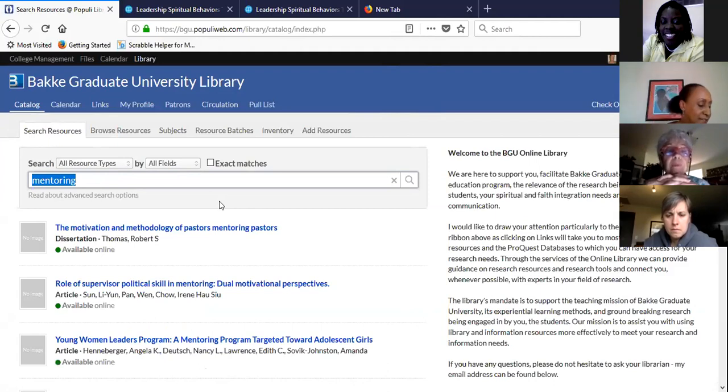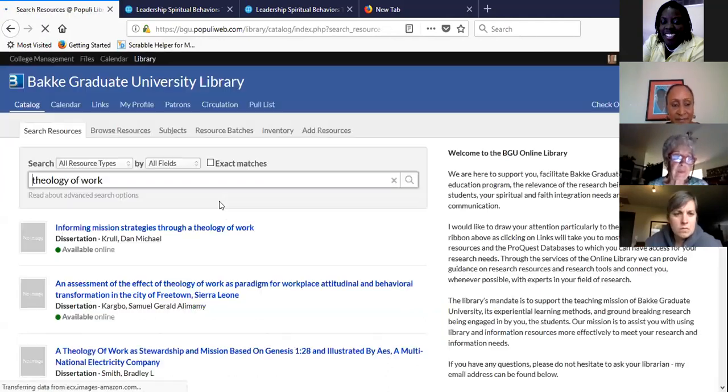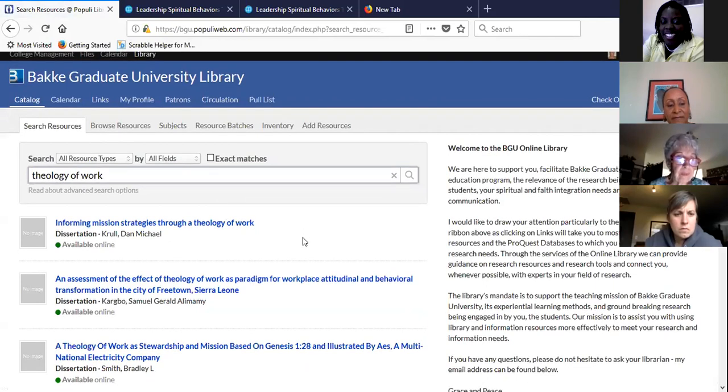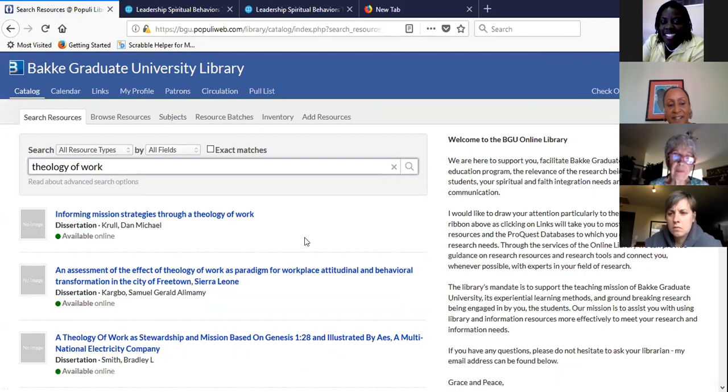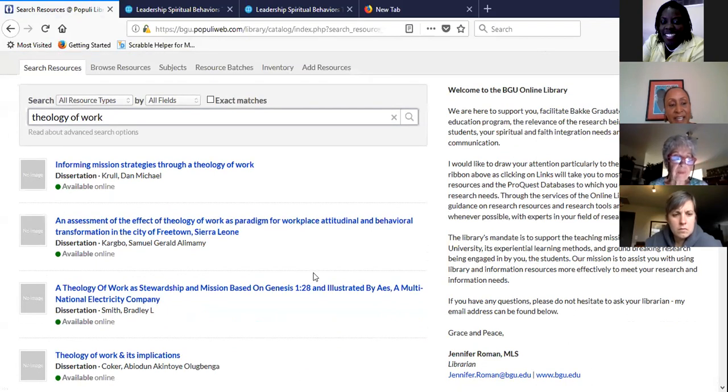So let's, I think somebody said they were doing the TOW course, so we could change and look for something for a different subject here. So if we put in theology of work and we hit return, we'll get another set of materials that are available in the collection that have to do with theology of work.